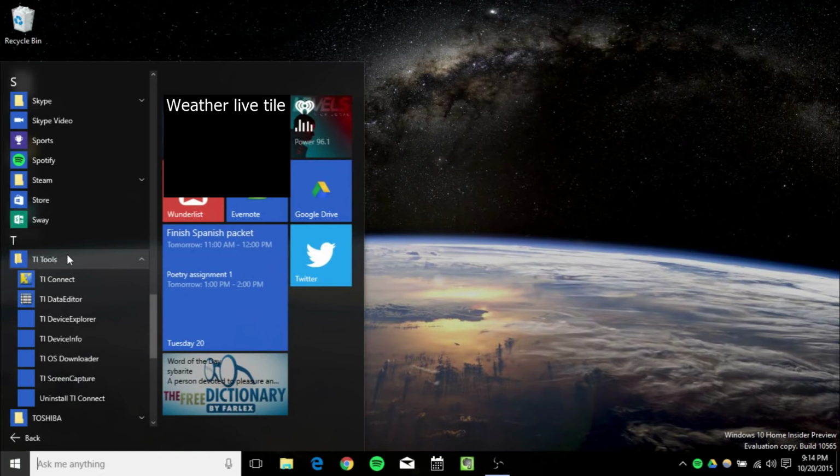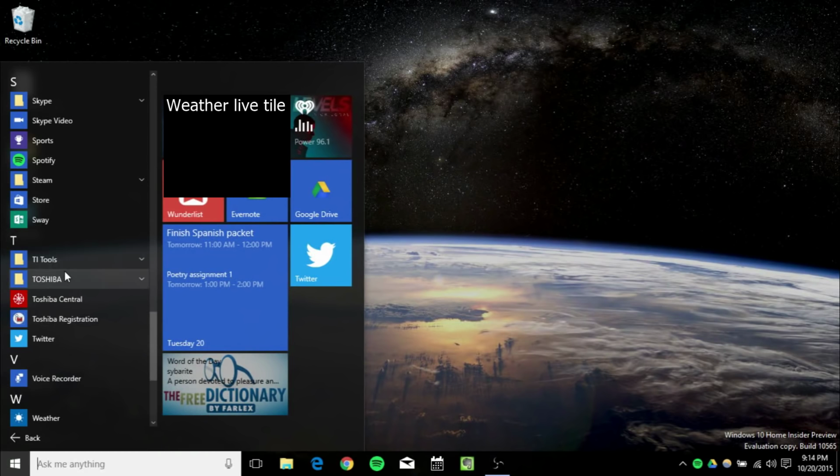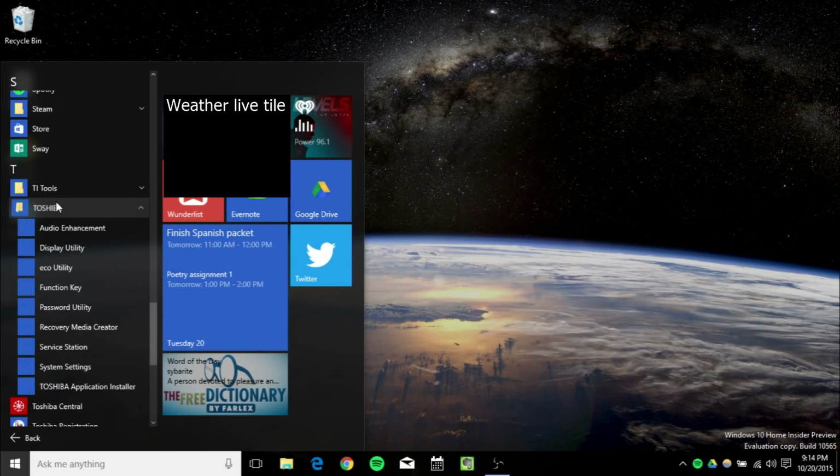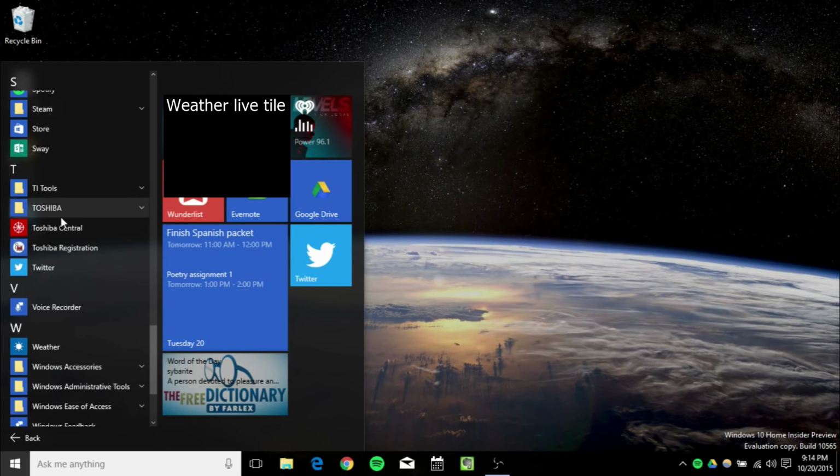TI tools, because unfortunately, everyone has to use TI-84 calculators, and they suck, but you have to use them, and that's the tools that come with it. Toshiba, because it's a Toshiba laptop, and they have their own suite.